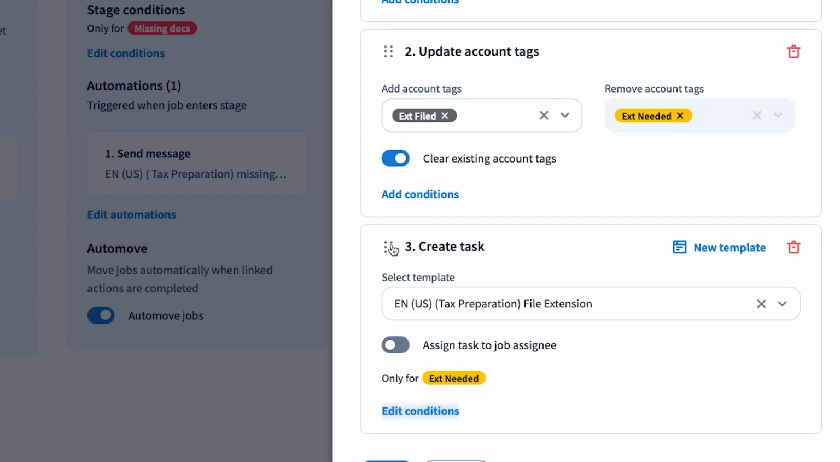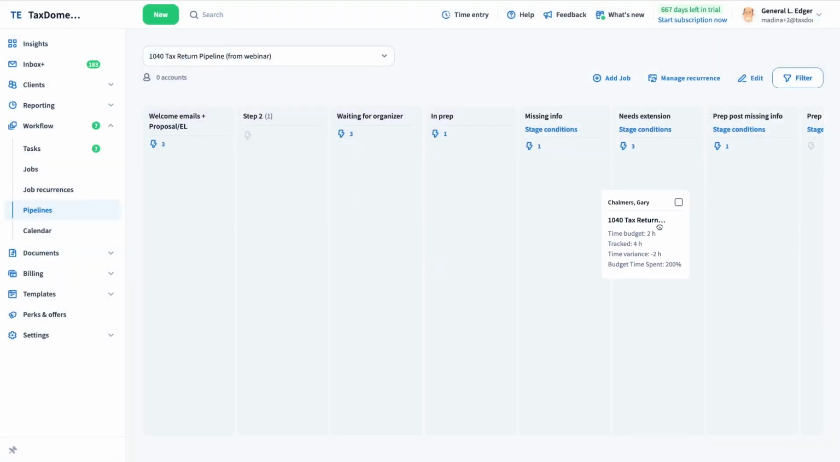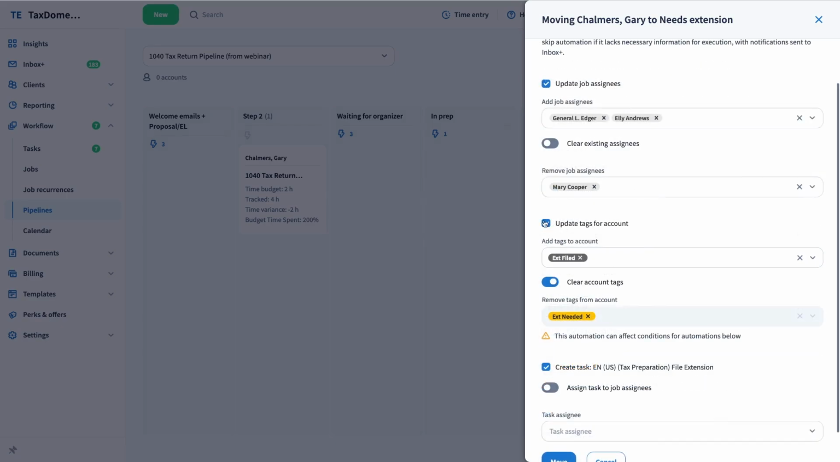To rearrange automations, simply click on one, hover over the move icon, and drag it to the desired position. You can also choose whether to trigger automation when manually moving jobs between stages. When you want to move a job in the pipeline, a pop-up will appear, and you can unselect the automations you don't want to trigger.